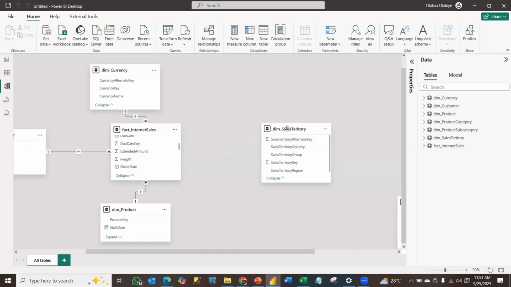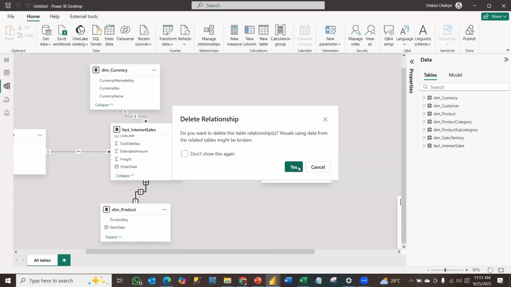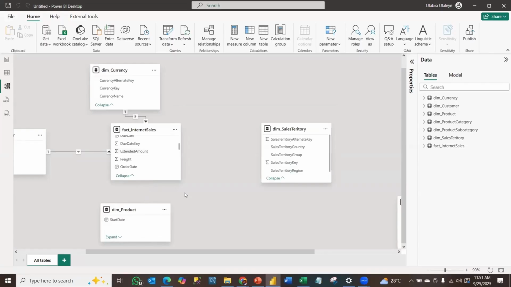And so you can see these two tables are no longer related. I can do the same for my product and fact table as well. I can delete the relationship between them and say, no, I do not want this relationship to exist. So I've shown us how to delete a relationship, because I also want to show us how to create relationships by ourselves.